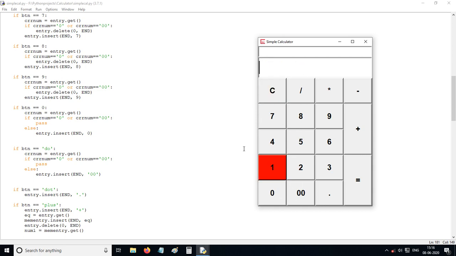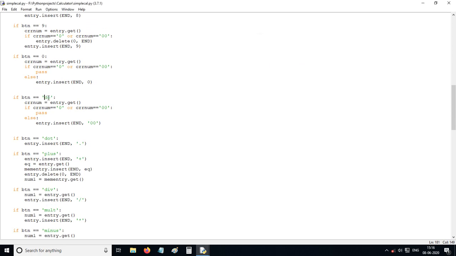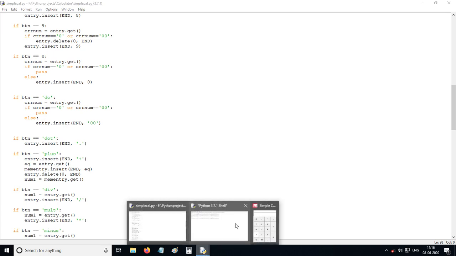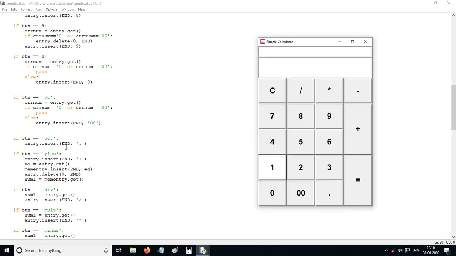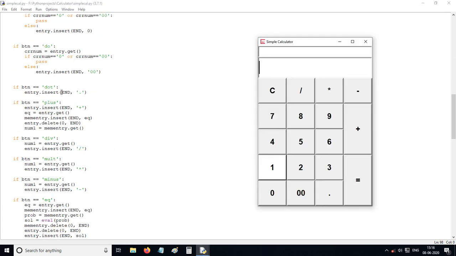Okay, this is nothing but the 00 button. Okay, we have dot for decimal numbers, like 12.36, 9.36. We can also input the point directly, like 0.36 plus 0.36. Okay, button plus.